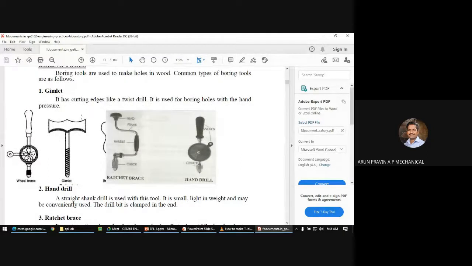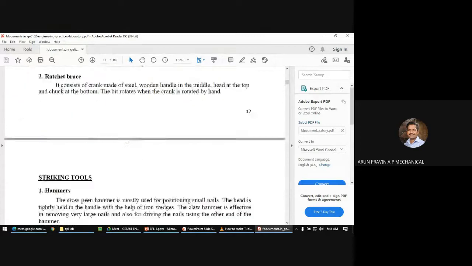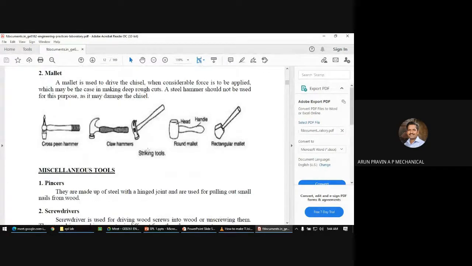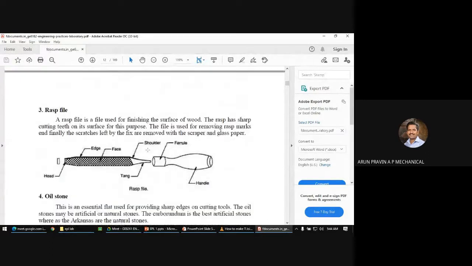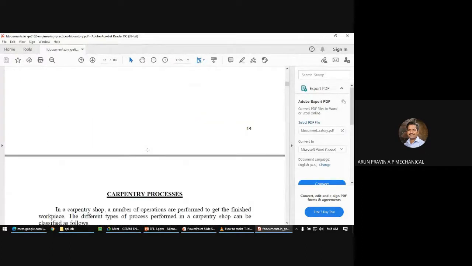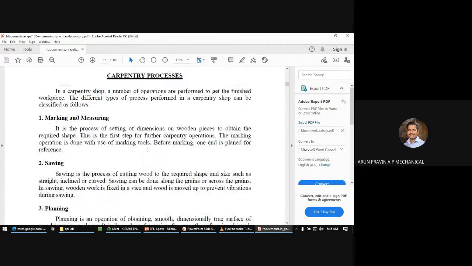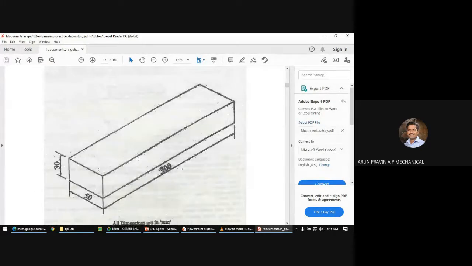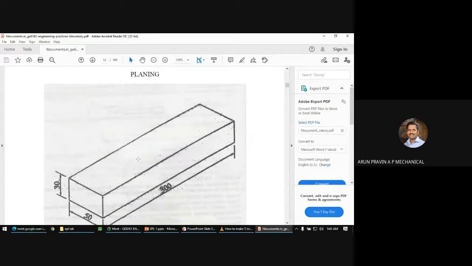So how we are able to handle it and so on. This is the study of carpentry tools, the first experiment. Then the next is planning. So for planning, this diagram you should draw.